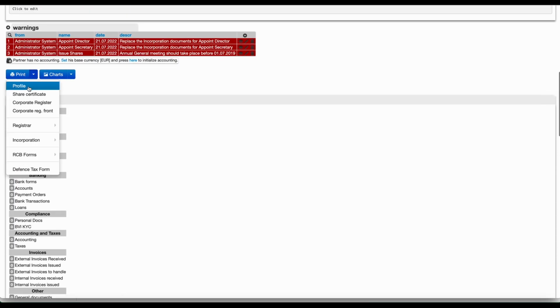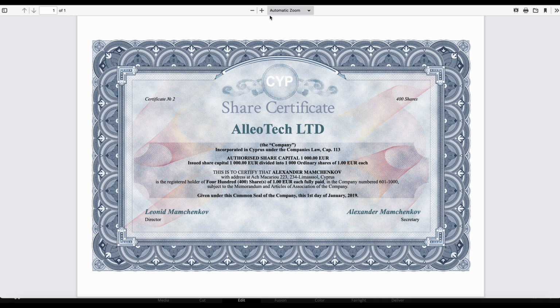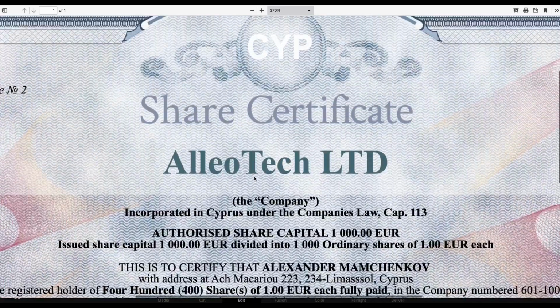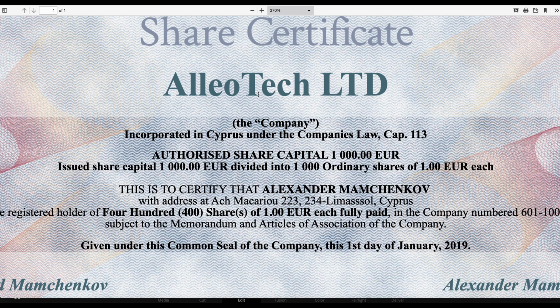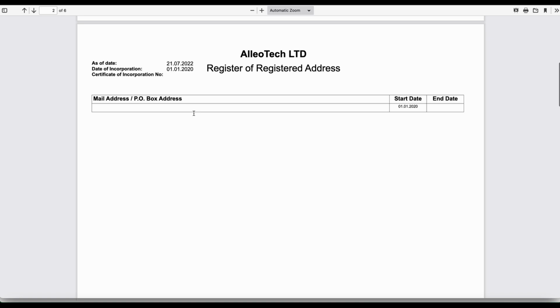Now if we see the share certificate, we have 2 events. Let's say for Alexander Mamchenkov, it downloads the nicely formed share certificate, very good quality, as you can see, zoom, everything is good. Okay. Next one is the corporate register. If we print the corporate register, what will we have? There is no mail address inserted.